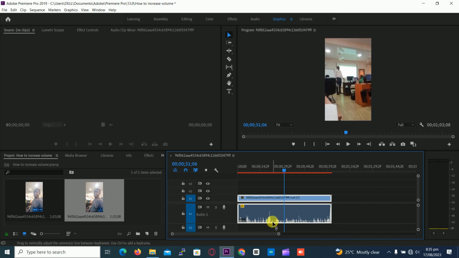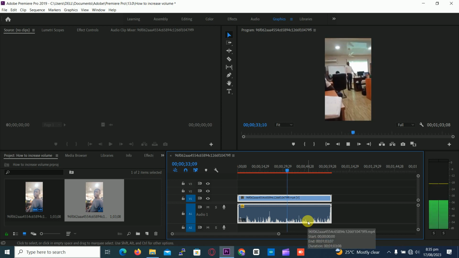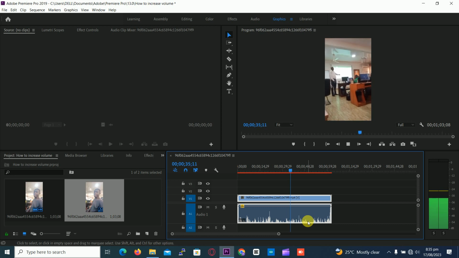You pause, and this bar, you raise it to where you want the volume to be, or how you want the volume. Let's play it. See, so this is how you can increase your volume.